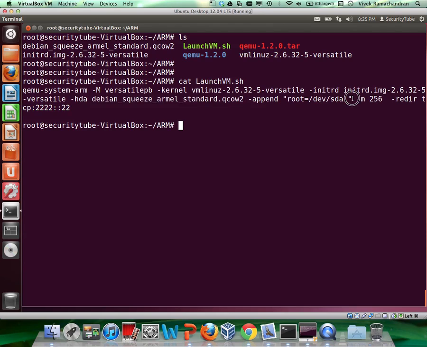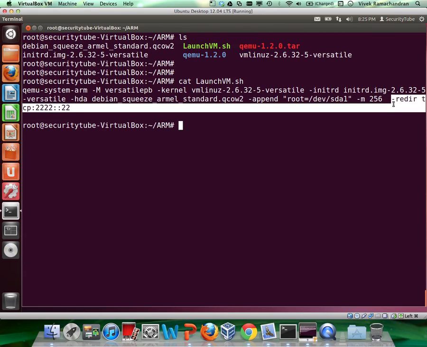Basically, go ahead and say that, hey, root is /dev/sda1. This is the amount of RAM which we are putting in. And the last part is interesting, which is redir tcp 222. I'll come to what that is a little bit later on, right?